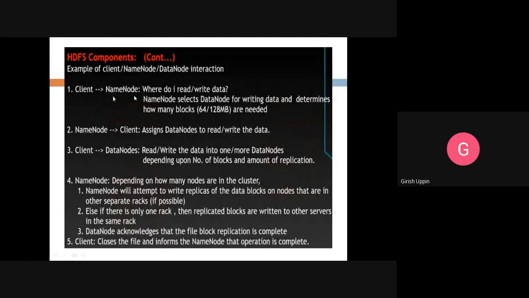The client will communicate to the name node, asking how to read or write the data. Then the name node selects the data nodes and determines how many blocks, and it passes that information, assigning data nodes to read or write the data. Once the client knows the data nodes and the number of blocks in case of the write operation, it will directly interact with the data nodes, reading or writing the data in one or more data nodes assigned by the name node.